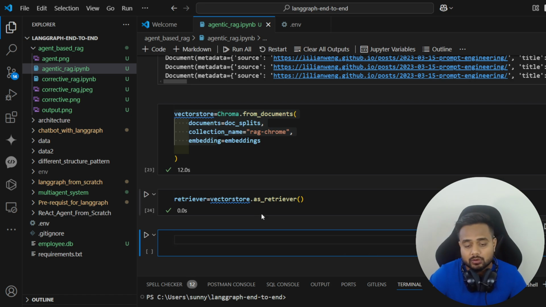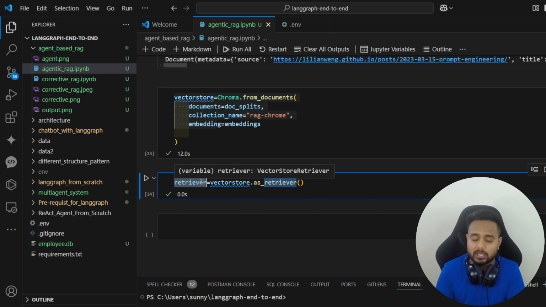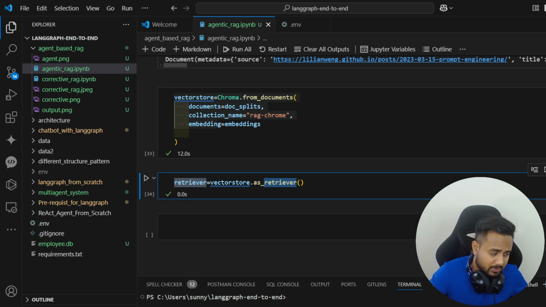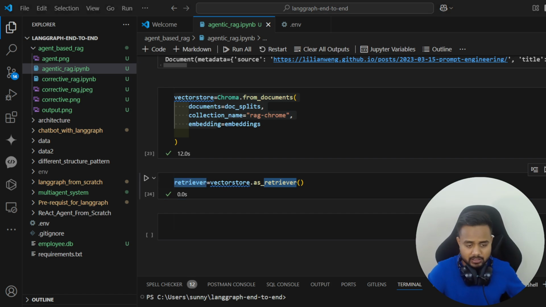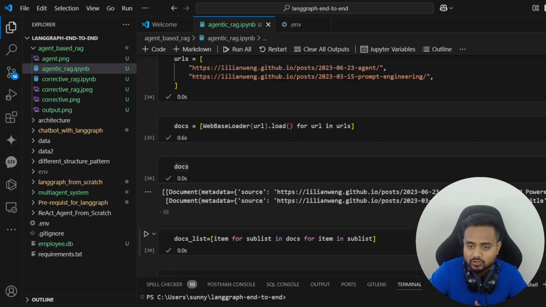Now one more thing I would like to tell you. Here is my retriever. But as I told you, whenever we are talking about agents, in the agents we require tools. So we have to convert this retriever into tools. Getting my point? Because agents always call tools, right? So for that we have a simple method. Actually, it's not a method, it's a class, create_retriever_tool. From the retriever we can create a tool.